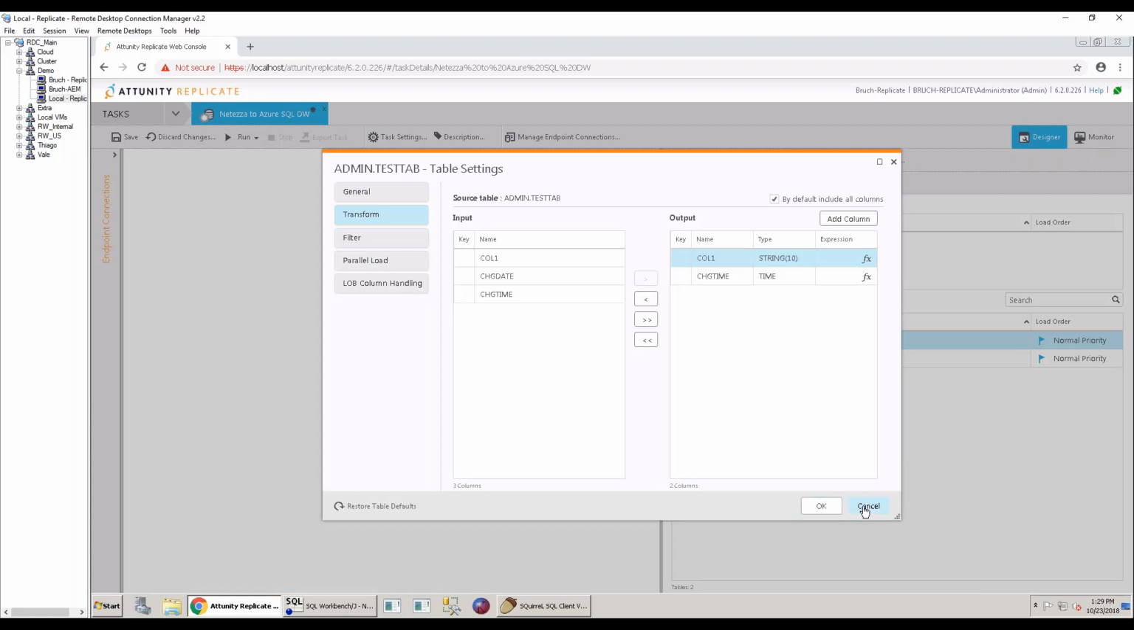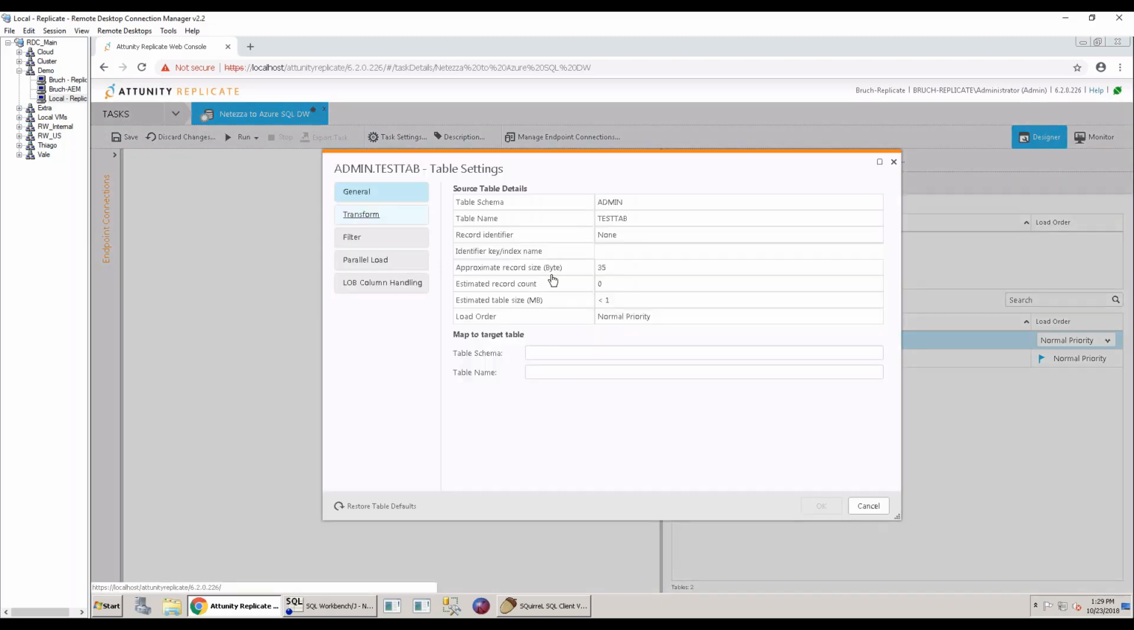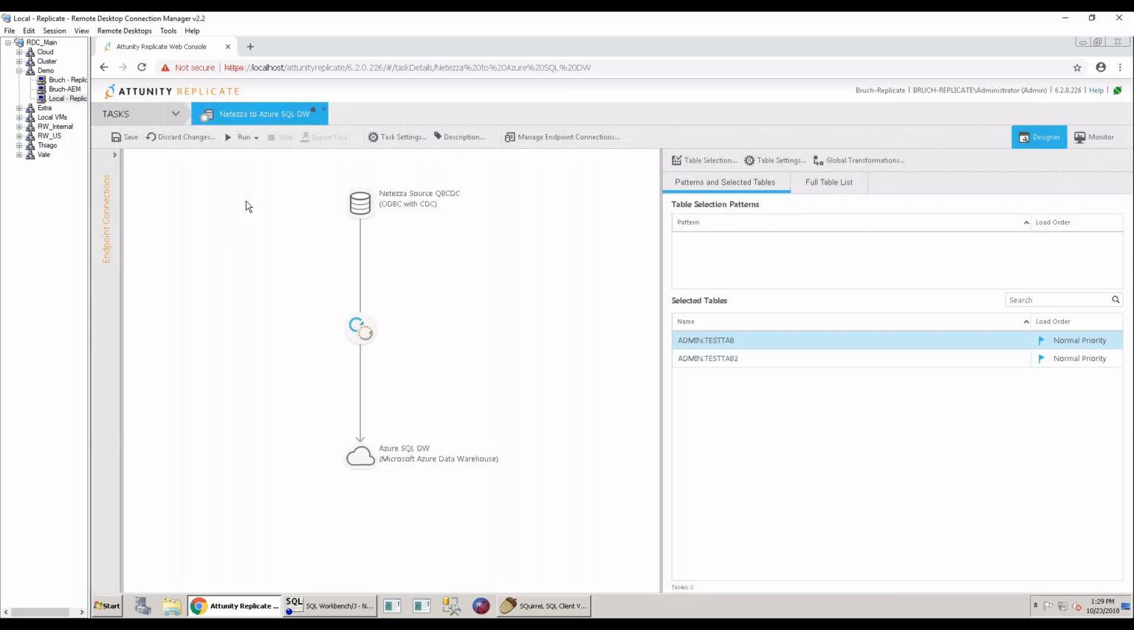Filter, parallel load, all of that. Again, very, very simple. I cancel this. I don't want to do any change, so we're still going to have the 3 columns there. And at this point, I just have to click on run and see the task running.